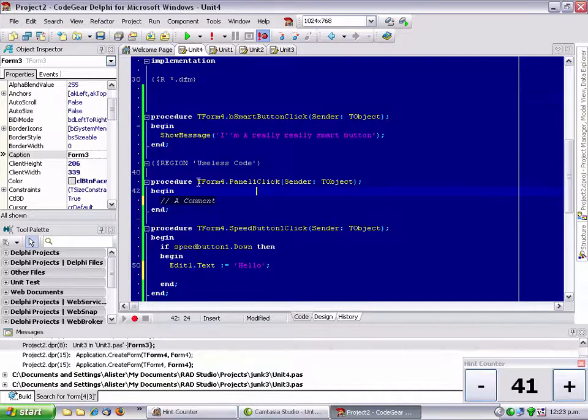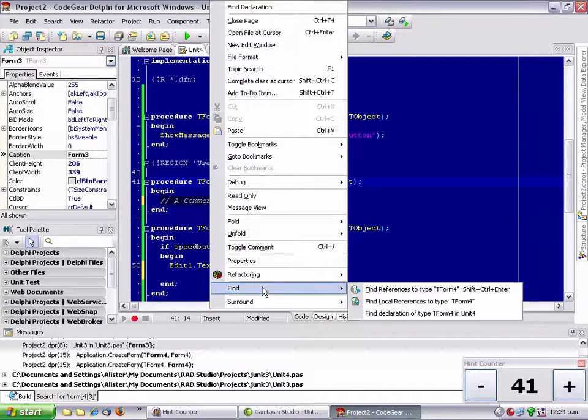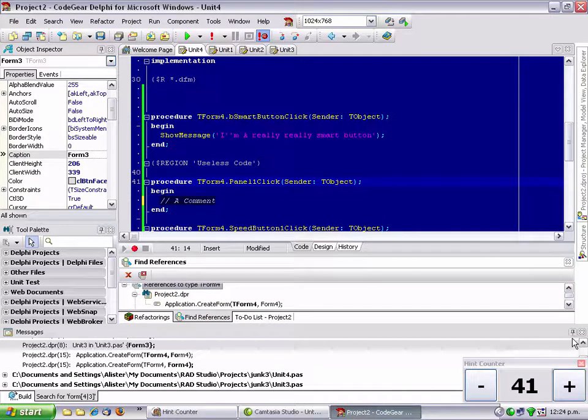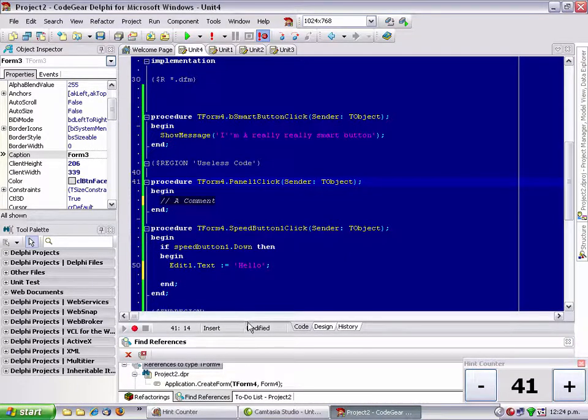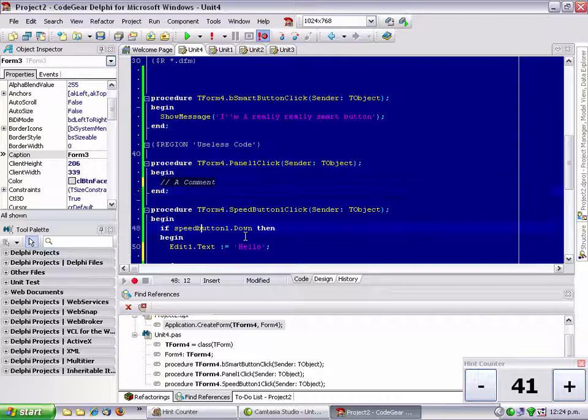Find references. If I right click on this and go find references, let's close that one, and it's a bit bigger. We can see that form 4 is referenced in these two files, and the keyboard shortcut is Control Shift Enter.